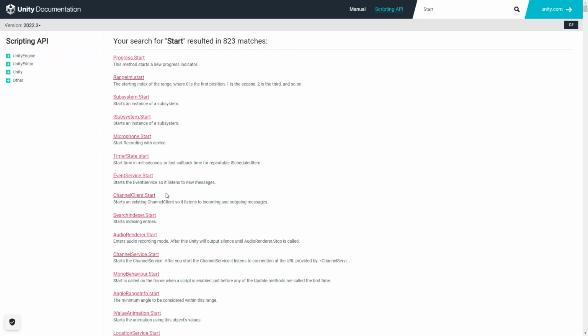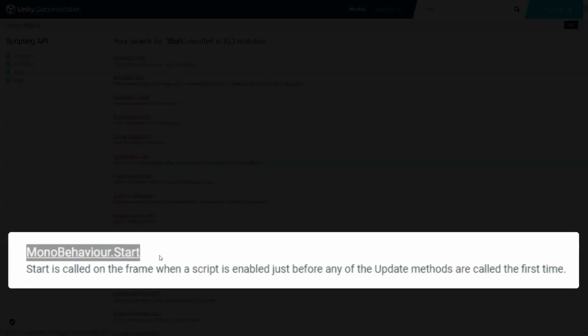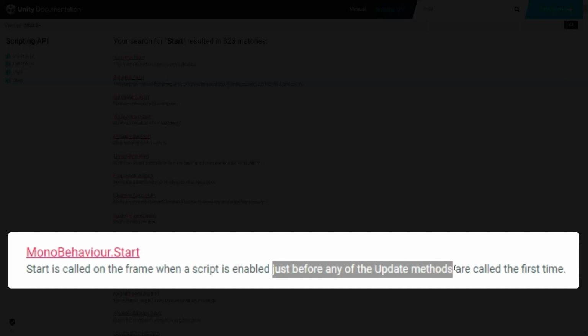What we're looking for is a start related to mono behaviors. So right here, you're going to see mono behavior start. Start is called on the frame when a script is enabled just before any update methods are called the first time. So we can click this to get more information, but also as you read this information, it's going to give you some hints. So one of these, it says just before any of the update methods, plural. So there are a bunch of different update methods.